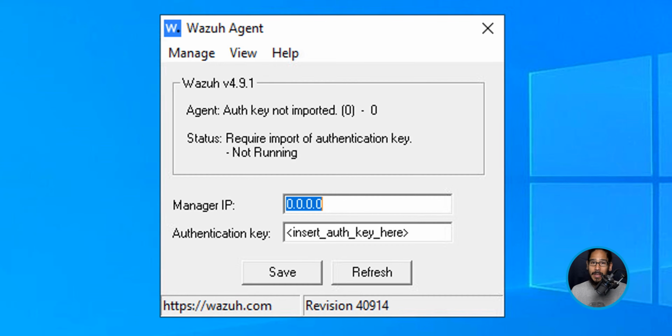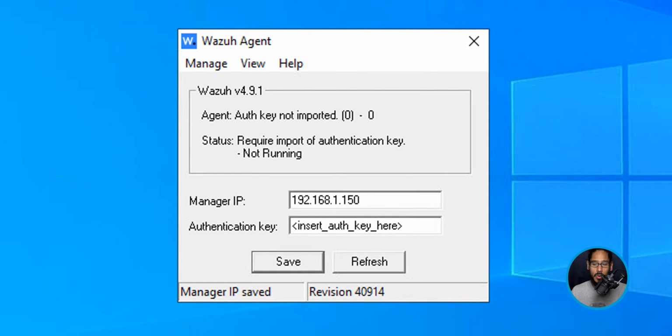Now, your manager IP is basically the IP address of your Wazuh or Wazoo server. So enter that. For the authentication key, I didn't have anything, so I left it as is, and I clicked on save. On the lower left-hand side of the agent dialog box, you're going to see manager IP saved. Once you click on save, that's it, you're good to go. You could close up the agent, walk away, get a cup of coffee.